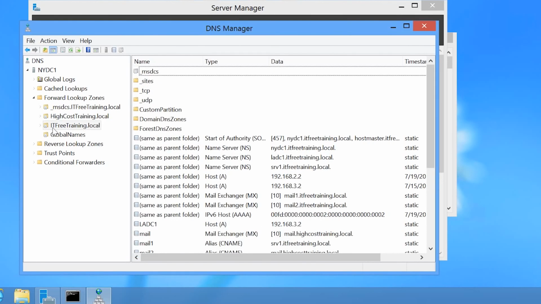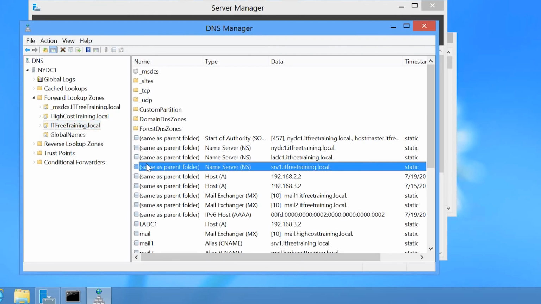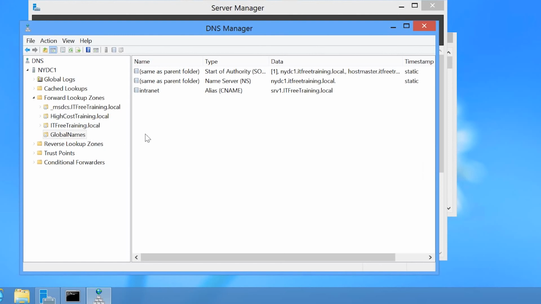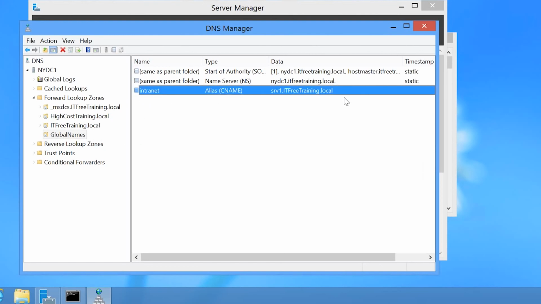If I look at the zone itfreetraining.local, you can see the DNS record SRV1. Even though the global name zone is not configured for dynamic updates, this DNS record can be dynamically updated. If I open the global names zone, notice that the CNAME record for intranet will point to the DNS record SRV1 and, once created, does not need to be changed. If changes need to be made, these can be done to the SRV1 record either by an administrator or dynamically.